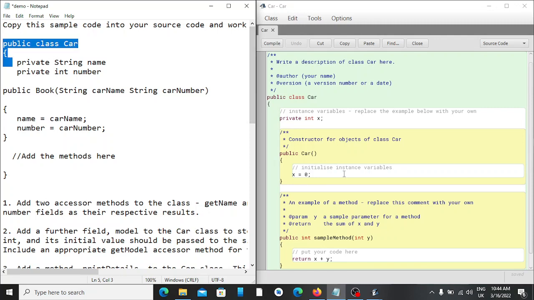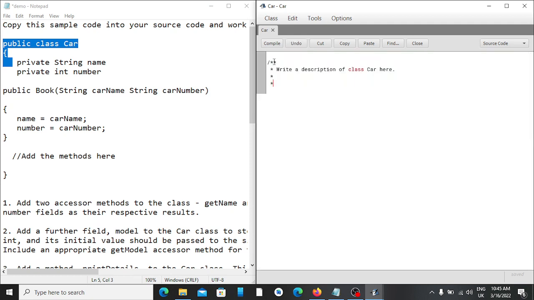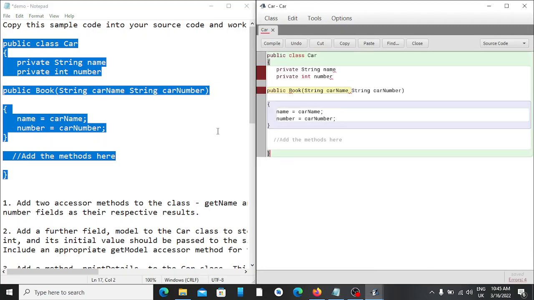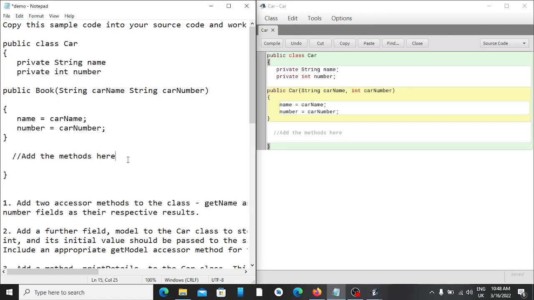First of all, let's delete what is here. Let's delete everything that is over here, and then let's copy what is here and paste it over here. Okay, so we've done that. Let's go to number one.